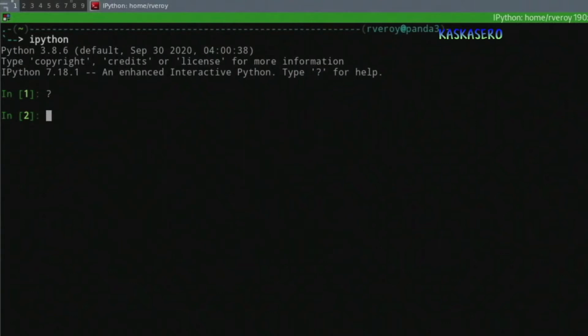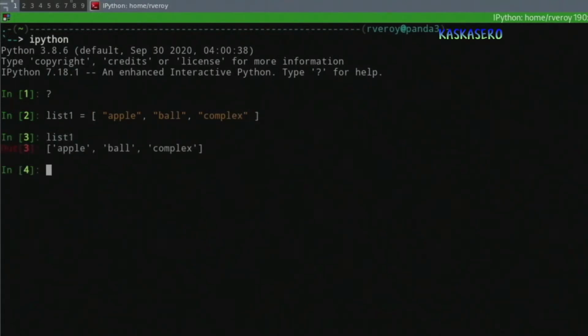First of all, let's start off by creating a list. We shall call our first list list1 and give it the elements of strings, which are apple, ball, and complex. Right? And we can just simply type out list1 and it'll give us back list1. We can also use the print command in Python and it'll give us out the same answer.